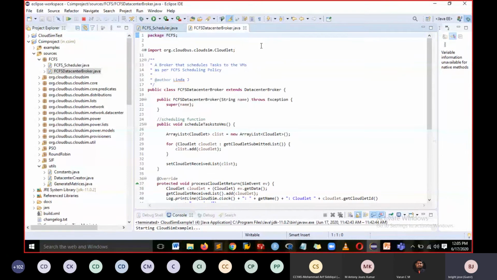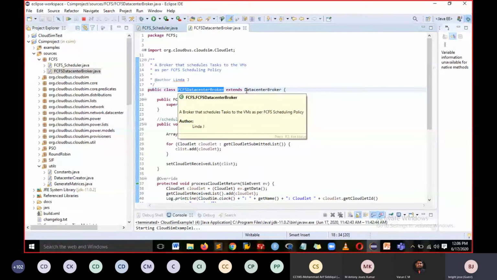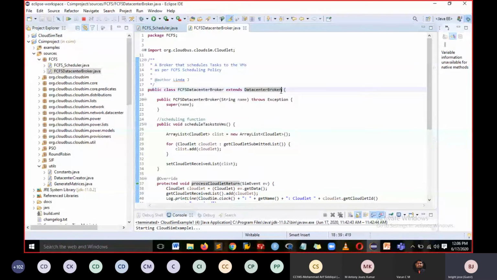I told that while executing your program, you have to inherit some properties from the normal data center broker. This first come first serve data center broker is inheriting some properties from the normal data center broker. You see that first line. FirstComeFirstServeDatacenterBroker, it is my own data center broker, that is extending DatacenterBroker. I told that you have to write your own policy, how to schedule your programs, or how to schedule your virtual machines, or how to schedule your tasks.